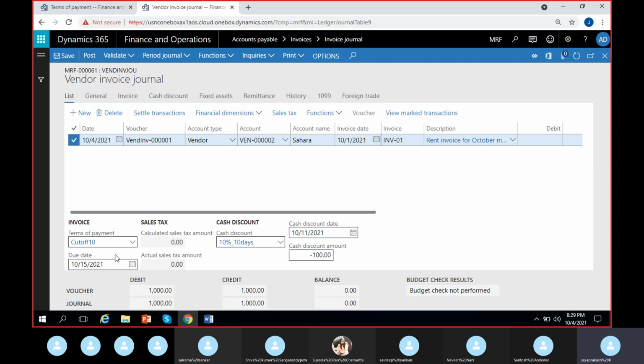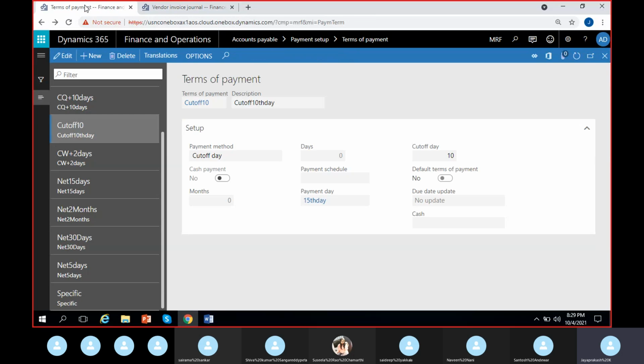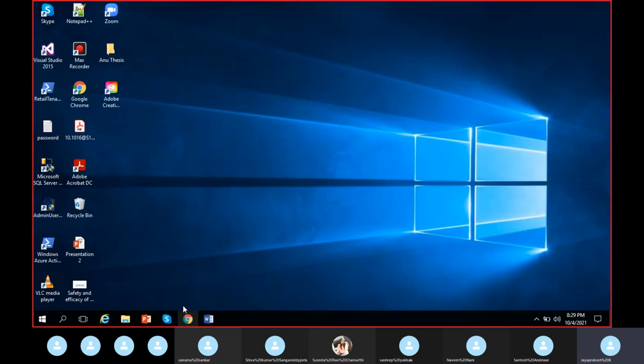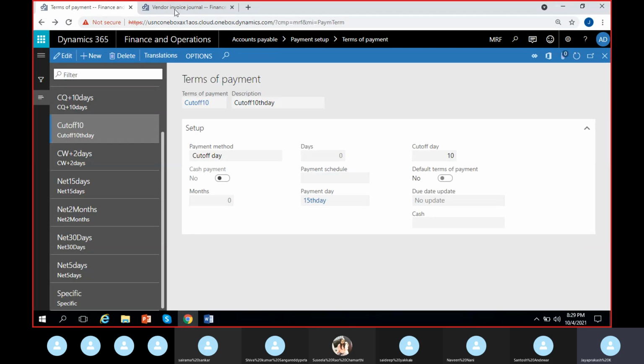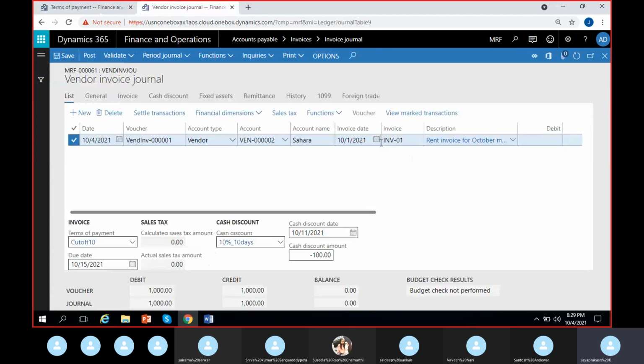15th, because my invoice date is before the cutoff day, right? Before, I gave the cutoff day as 10 days. So before the cutoff, the 10th of October, I have my invoice date. That is why it is taking this month's 15th as the due date.